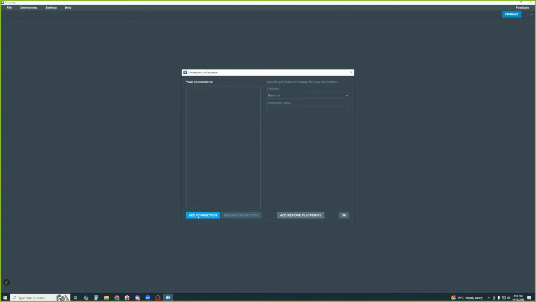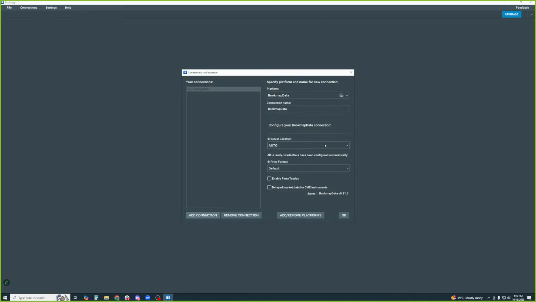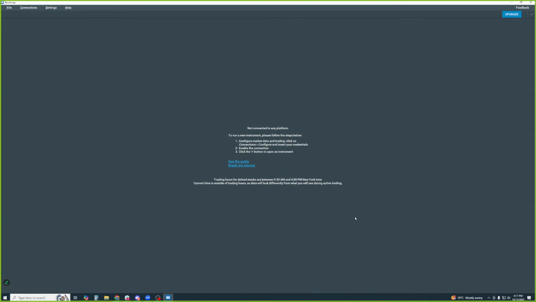Now we need to add the connection. So let's click on add connection. And then from the platform drop down here, we'll scroll down. We'll select our Bookmap data. It is now available in here. That's it. You can choose your location here from US, Europe, or Japan. I will just go with auto, and it will know which is closest to me. And let's click OK.